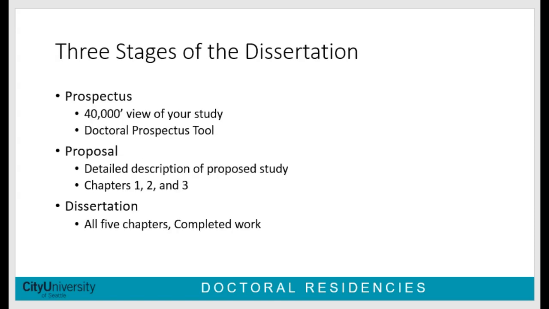There are different stages of the dissertation. The prospectus is the first stage. That is the prospectus tool that we have shown you and that you will have done in your research class, RESR 623. It's an overview of the study, like a 4,000-foot view of the study. So it's going to give the basics so we can understand what it is you're going to do and make sure there's an alignment before you go into the proposal.